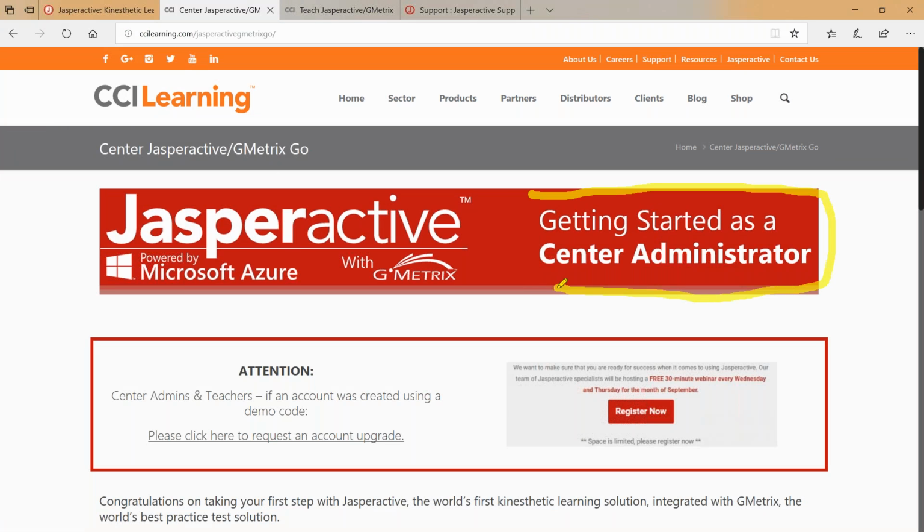Okay, this particular page that I'm on, and it's right here. If you're taking notes and you want to make note of the URL that you see here on the screen, then please do that. But this is your center administrator getting started landing page, your instructions page. So this is what you'll see when you click that bright red button.